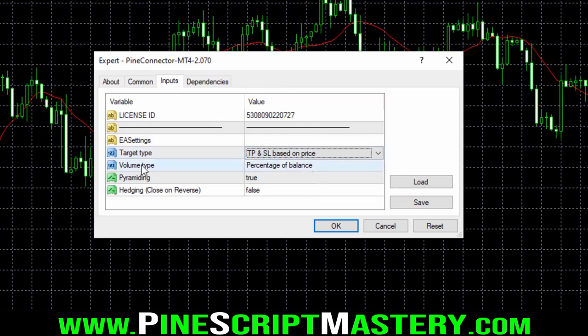The next setting is our volume type. I'm going to leave mine on a percentage of my account balance, but you could change this to a specified volume or lot size if you wanted to. Depending on your strategy, you might need to change this, but it's generally considered best practice in trading to base your position size as a percentage of your account balance rather than some arbitrary lot size, unless of course you're using a complex money management technique. But for today, I'm going to leave mine on percentage of balance.